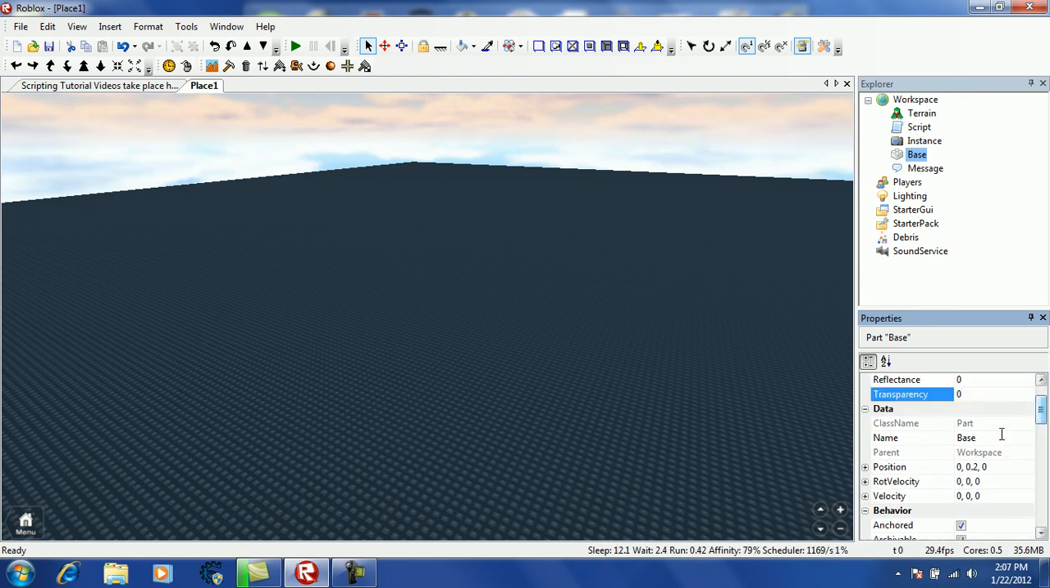Now name, self-explanatory. It's what it's called. So we can name it whatever. Base. Cat. See, it says cat right here. Dog. Tree. Grass. See what happens? We're just going to leave it as Face though. Now parent is workspace, as I explained earlier.